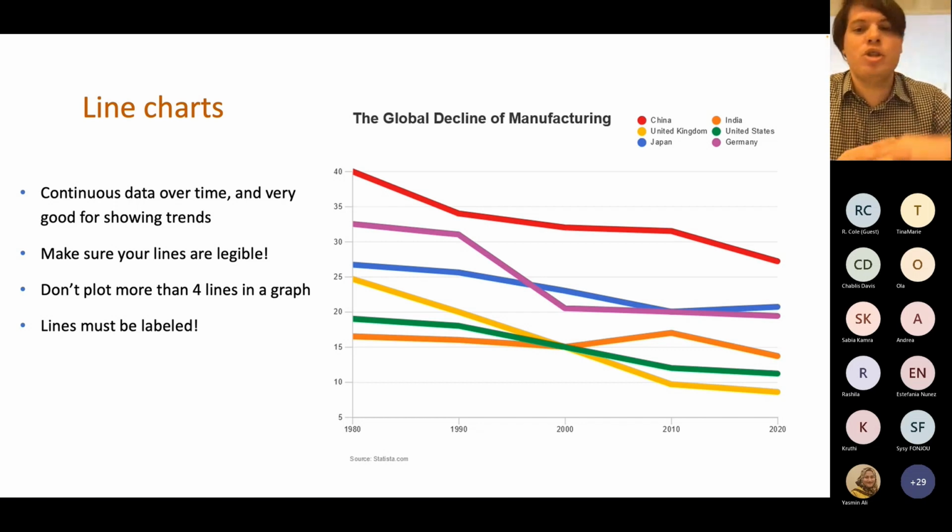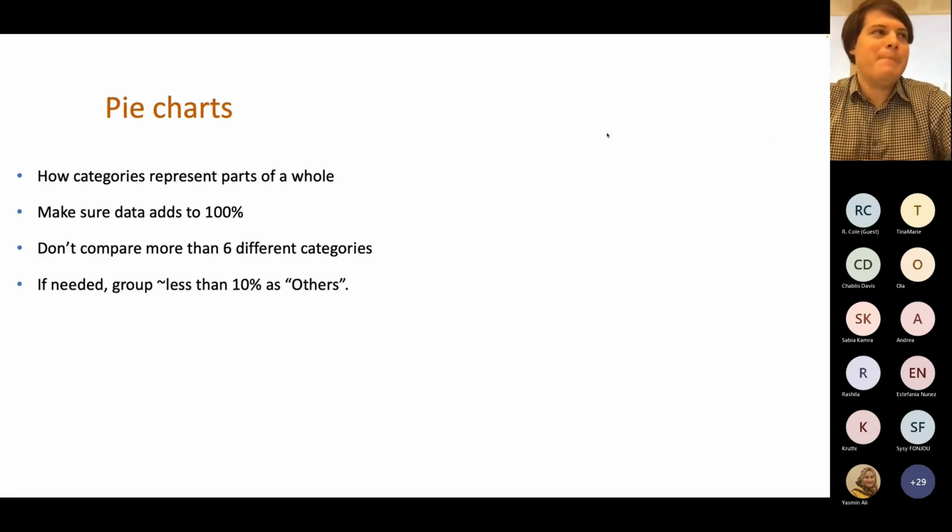And then the last graph that I want to show you is my least favorite. Stefania might remember me ranting about this. I have a terrible example here because I want you to see the problem with pie charts. Pie charts are very helpful for representing parts of a whole. When you have different categories that you want to see how things get sliced, you need to make sure that the data adds to 100%. But the problem is when people use so many categories that the pie charts become unreadable. So be very careful with pie charts. If you need to, accumulate a last group that is, for example, less than 10% and call it others.